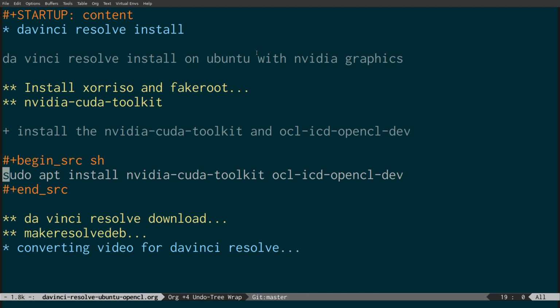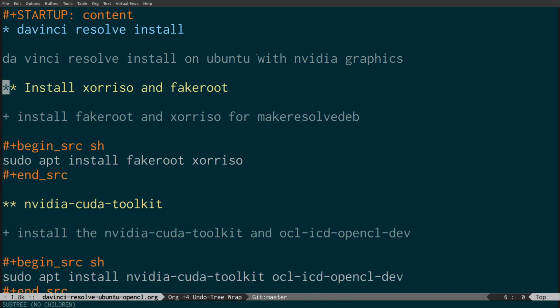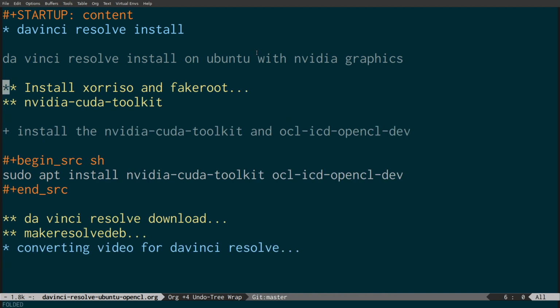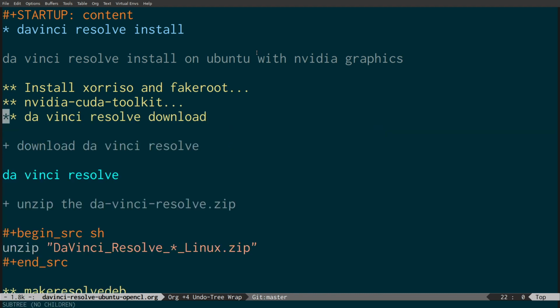So the next step is installing the NVIDIA CUDA-toolkit and ocl-icd-OpenCL-dev. Once you've done that, we can move on to the next step. First of all, we installed fakeroot and xreso. After that, we install the nvidia-cuda-toolkit and the ocl-icd OpenCL-dev. Once we've got that set up, we can actually download DaVinci Resolve.